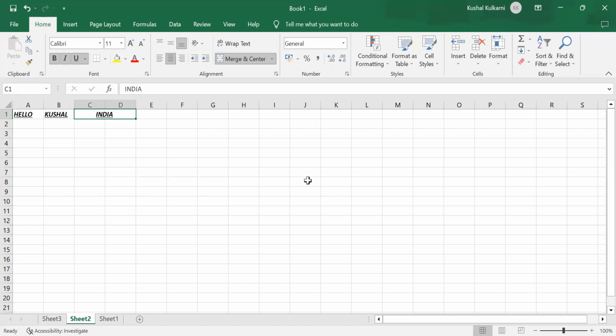The shortcut is Alt H M C. Alt H is under the Home tab, M is merge, and C is center, right? These are a few things required in basic Excel as well. Now let us check out how to create a new sheet, how to rename it, how to delete a sheet, and how to move a sheet.